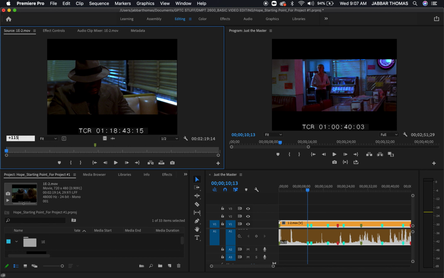+115. What that's going to do is move my playhead 1 second and 15 frames in a positive direction down this little timeline. That means 1 second and 15 frames to the right. Bam. I know it didn't move much, but it did move 1 second and 15 frames. I'm going to press O for my out point. So I've got an in and an out point. I've got a duration of 1 second and 16 frames because the frame I was sitting on when I set that in point counts as well.